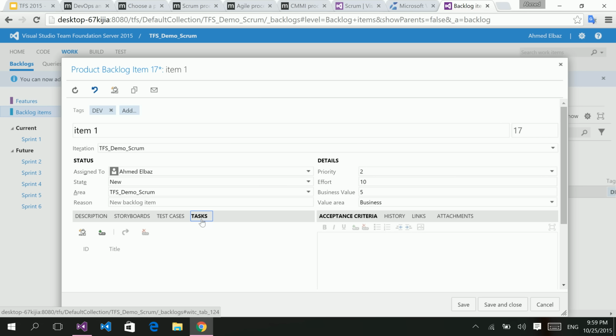And the tasks are a work item type that we are going to track later on to visualize the progress of the development of our tasks. And acceptance criteria will be used by the quality assurance team to build their test cases, when the team can say this is what the customer wanted.